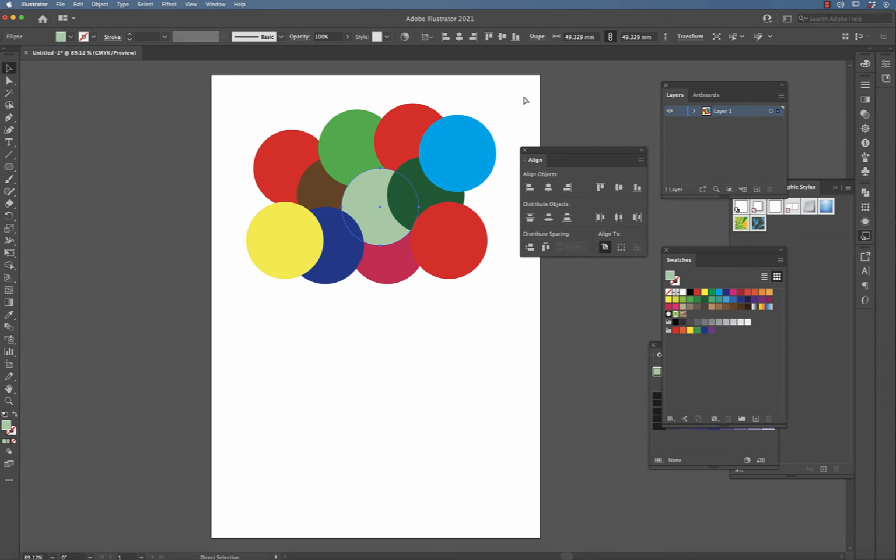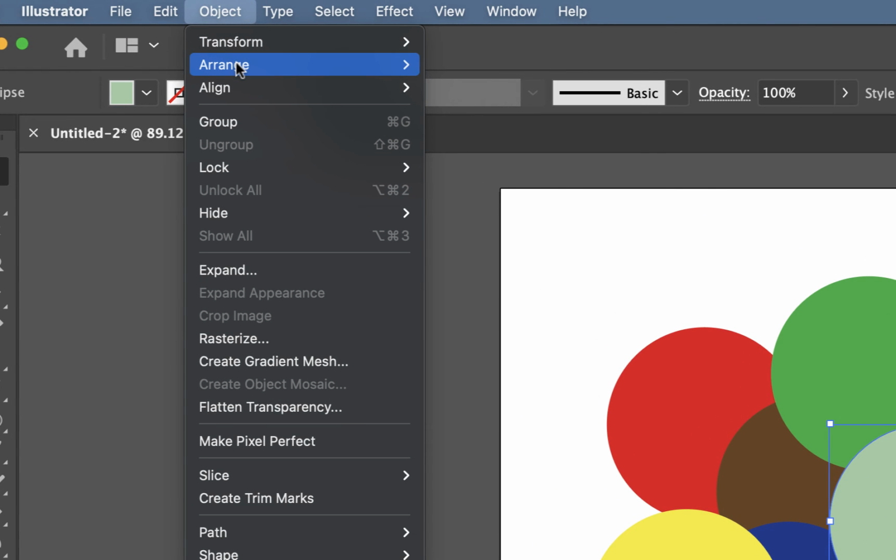Can you see how I can push things to the back? I can keep on going further back. That's the open bracket. The closed bracket brings it to the front. There we go. Now, that's the shortcut using the square brackets. However, you can also do this by Object, Arrange.